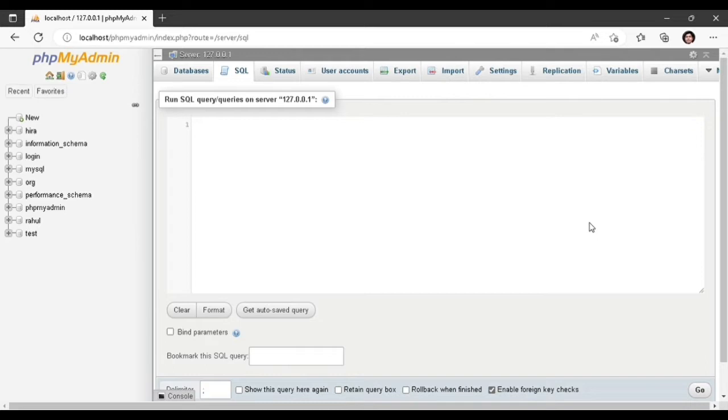Today we will discuss how to create a database in XAMPP. Okay, so let's get started. First of all, you need to download XAMPP and set up your environment.